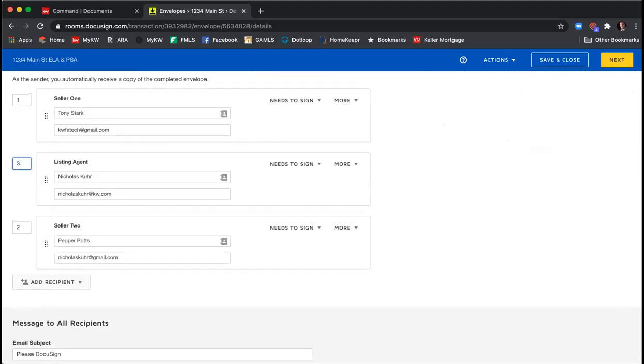And then I'm going to make myself number 3. Now, the reason I wanted to do it in this order is because Tony is going to be seller 1. So he is going to fill in all the information on those disclosure forms. Then once he's finished filling those in and signs it, those documents will go to Pepper, where she will have the opportunity to review all the information and sign. So it's just a great way that you can get a second set of eyes on those documents to make sure all the information is correct. And then once Pepper signs, it'll come to me.